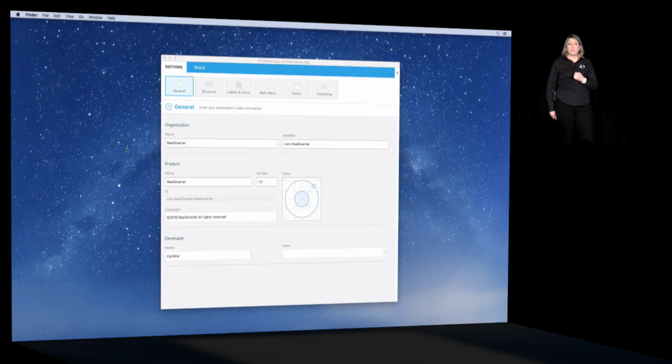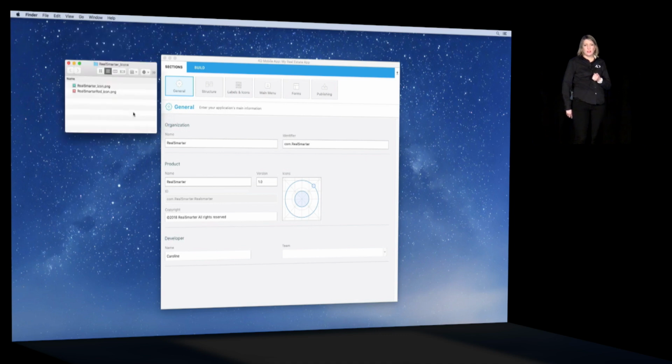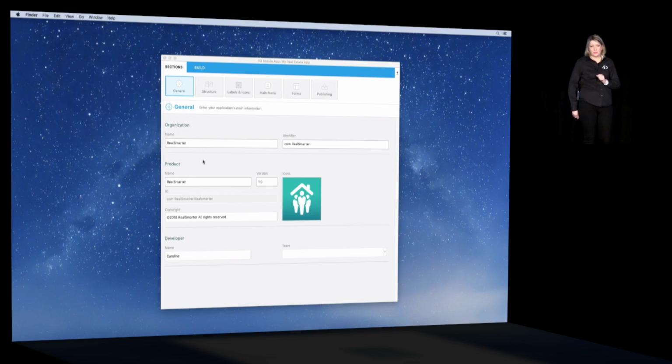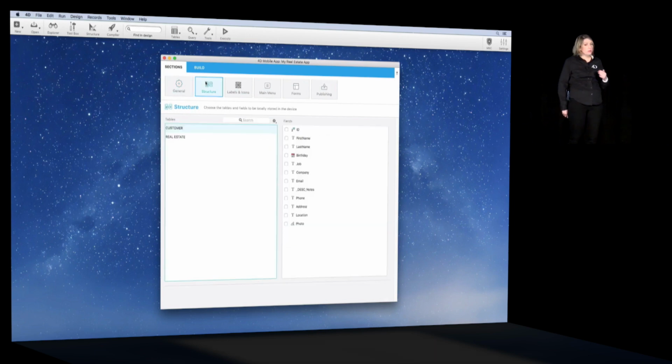Now it's time for us to define the icon that we want to use. So we go to the Finder, and we just have to drag and drop it. Okay. So now we can move on to the next step and move to the Structure tab.